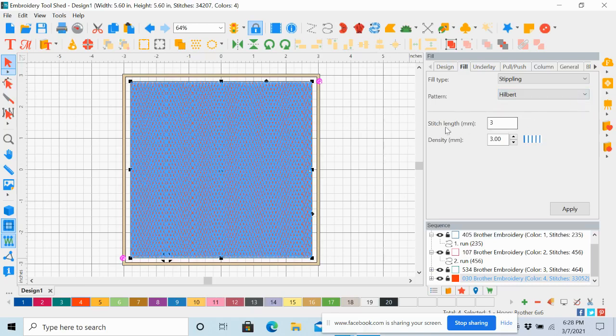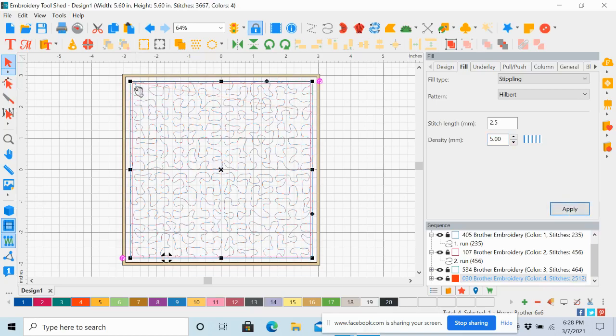I want the stitch length a little shorter. 3 is pretty long, so I'm going to make it 2.5. And then I want the density to be more open because it's a little bit too close for me. So I'm going to make the density 5.0, and then I'm going to click apply. And it then has our stippling that will be over the fabric and the batting.